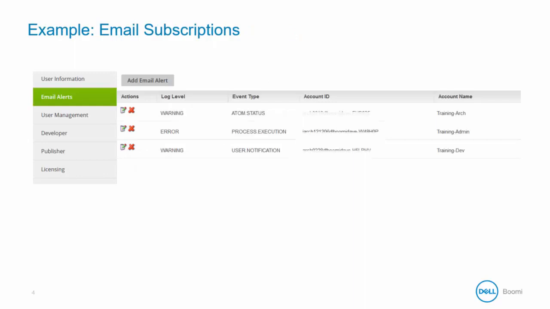Now, most Boomi users should be familiar with this screenshot where you subscribe to email alerts. This is how you get alerts about your processes and atoms. You can configure the alerts for different log levels and error types, and you can set up alerts across accounts that you have access to.